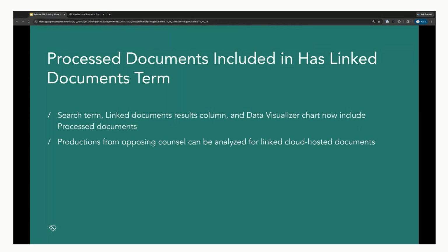All right, up next, we are going to talk about how Everlaw expanded the has linked documents term, the related results table column, and the data visualizer chart. So they now include both Everlaw processed native documents and eligible documents uploaded through the processed uploader.